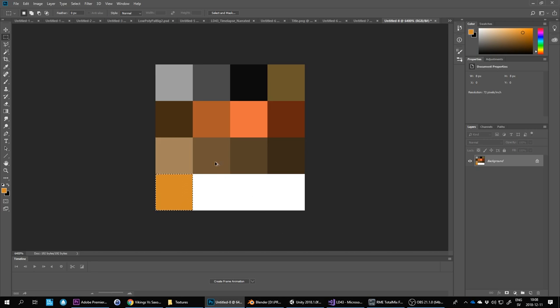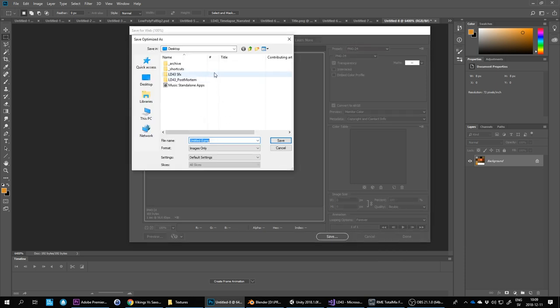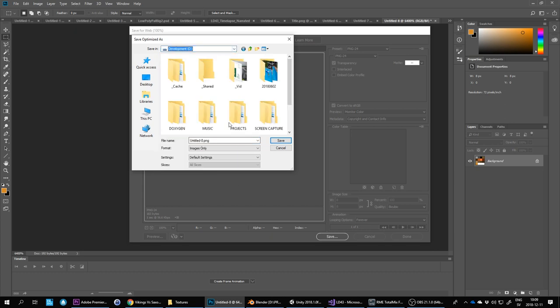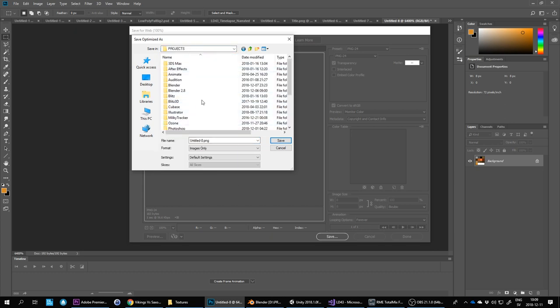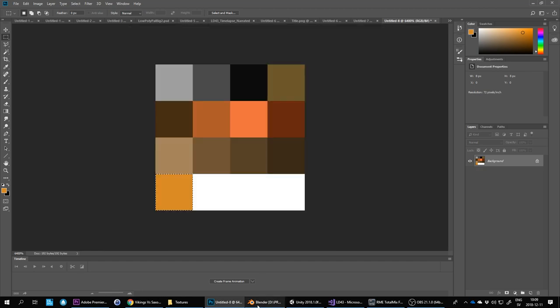So Control Alt Shift S to save a PNG file. Save. Then I should be following some sort of structure, so I'll just keep adding it into this folder from the Ludum, and this will be the Saxon one.